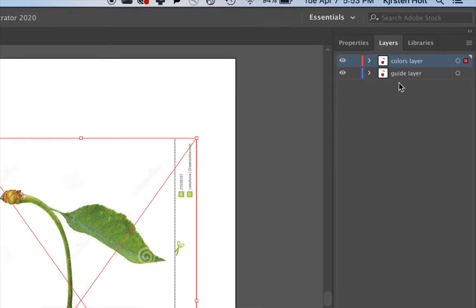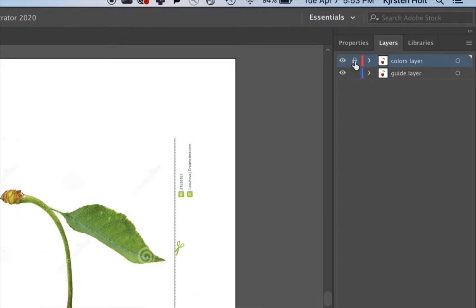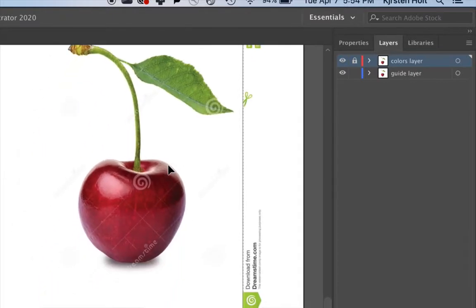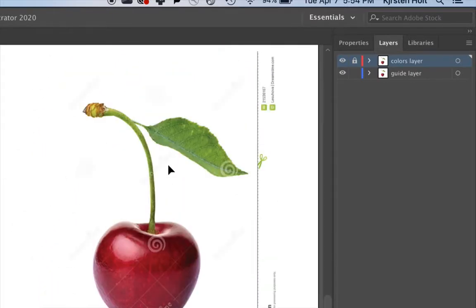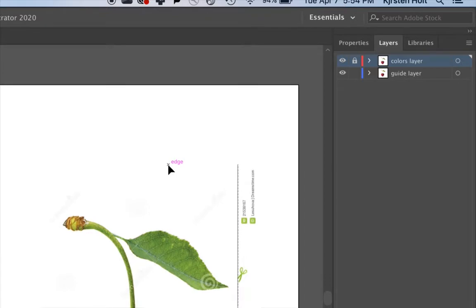The colors layer, I want you to just lock that layer. This column right here next to the eyeball toggles whether it's locked or not. And when it's locked, it means that you can't accidentally move it around, you can't accidentally delete it. It's locked in place so that it's safe for you to draw over without worrying about messing it up. But we're going to do something to our guide layer.